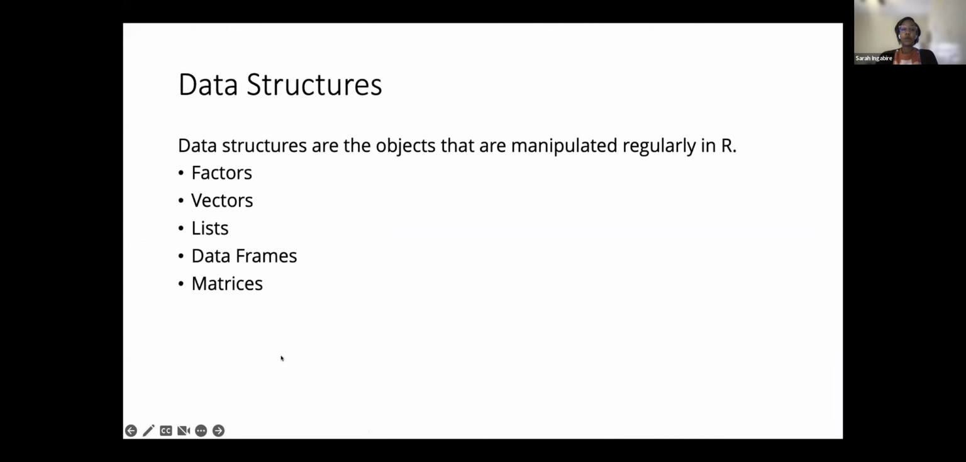Okay, so now let's talk about how we can manipulate those data types that we just saw in R. We can do it using factors, vectors, lists, data frames, or matrices. We're going to go through each one of them and see how they work.